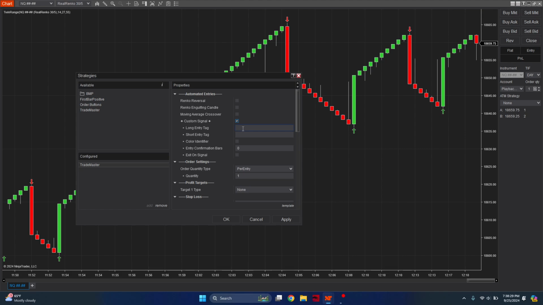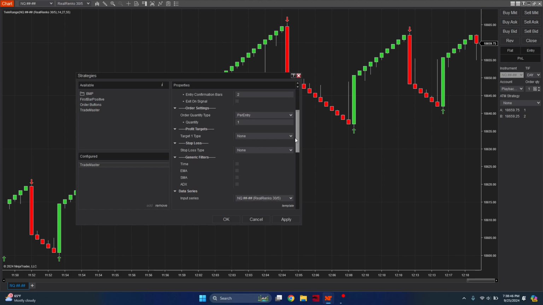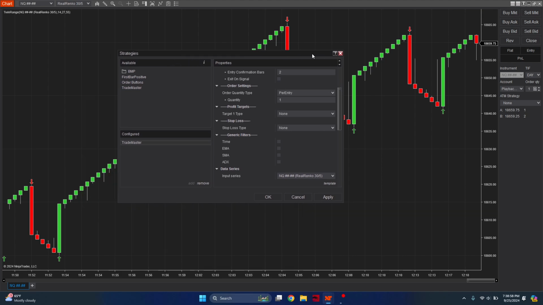So to automate this filter, the twin range indicator, the tags are just long and short. And then maybe I want like a two bar confirmation. And then here, the section order settings, profit targets, and stop loss is where you actually build your order. It starts out extremely simple, and the UI changes as you build your order up.